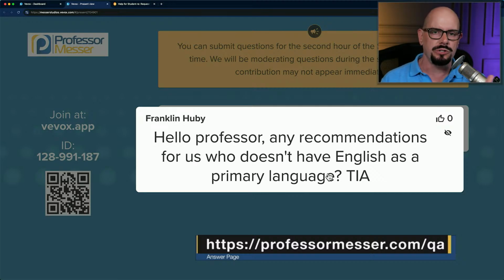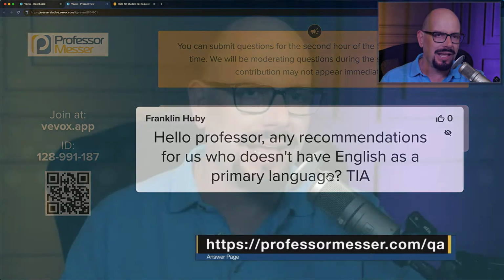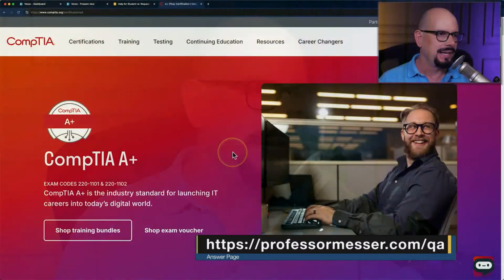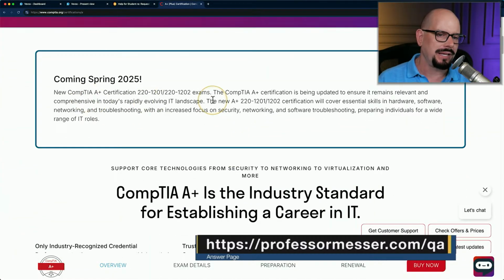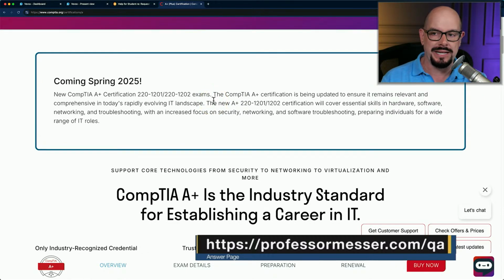In the United States, of course, English is the primary language, but if you have the ability to take the exam in a different language, there are options available. CompTIA doesn't offer a lot of different languages for the CompTIA A+ exam. In fact, we should probably look at this real quick. I'm going to go into the CompTIA website, and let's just look at the CompTIA A+ page. Look, there's a new exam coming in the spring. I don't know why they wouldn't put a date there. They may not know what the date is. I don't know. I've not really talked to them lately.